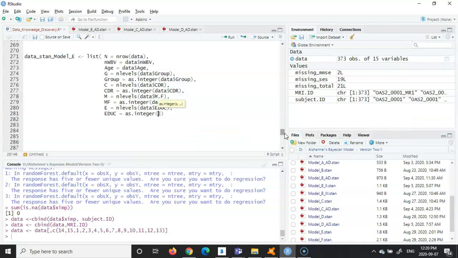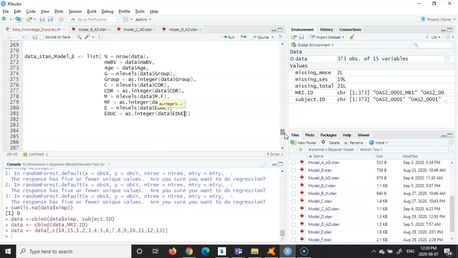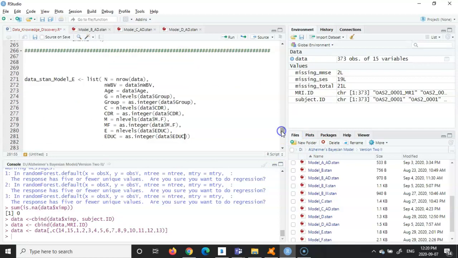As an integer, I'm just going to put the data, the $, and the education. It's going to be the second level of the hierarchy, but if you haven't done that so far, we can also come before and define these levels of the things which we have created.